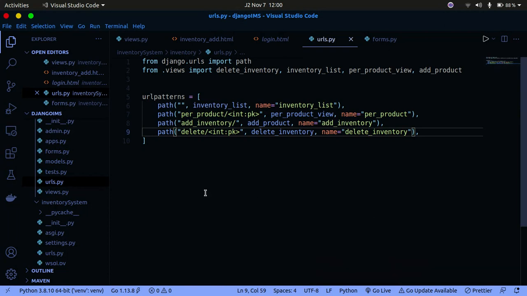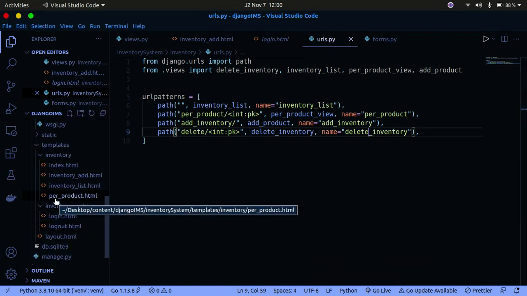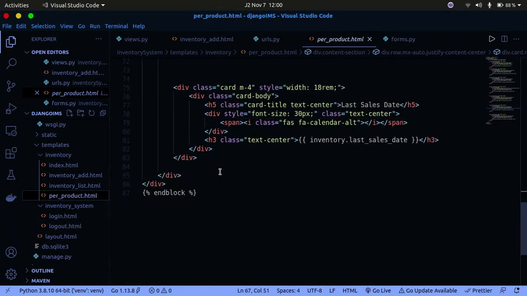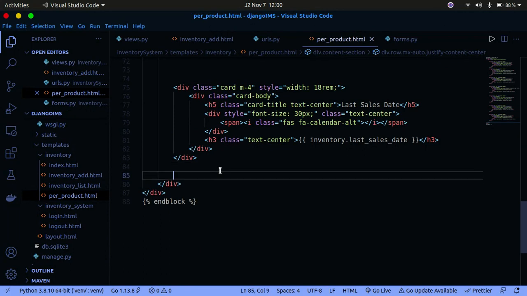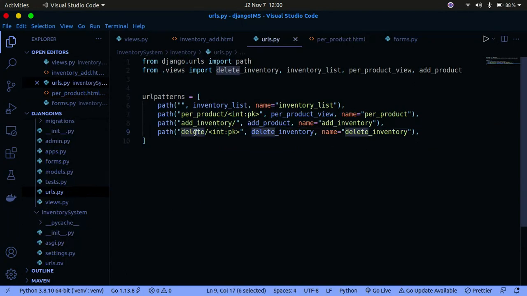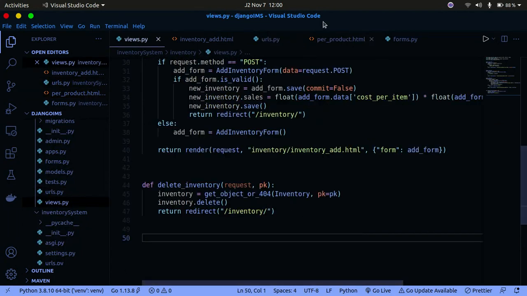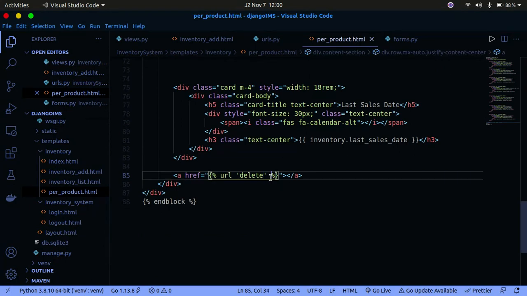So how do we create a button for this to work? There are no links for us to click, so let's go to per product, and in per product, below here, I can keep a link for the delete functionality. I'm going to create an anchor link, and it's going to keep a code block here, and it's going to go to the URL for delete. Let me check what I called it here. Let's go to URLs, and we called it delete. Then let's go back here, and delete you need to provide the primary key. So it's going to be inventory.id, just like that, and this is going to delete this specific product.